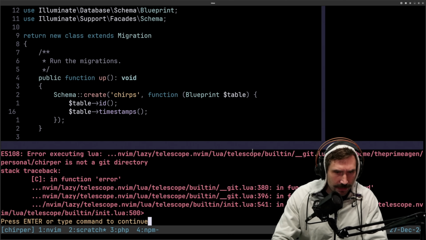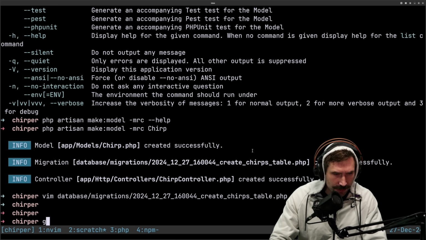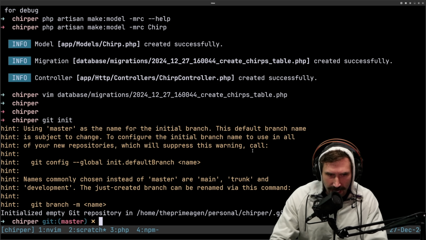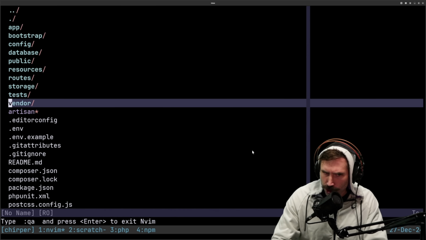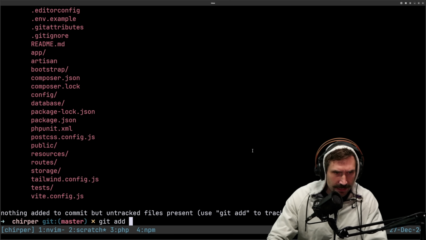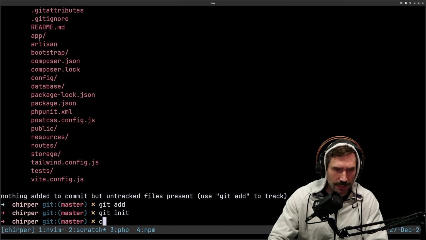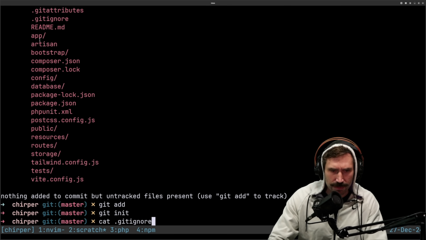Oh, wait, what? Chirper is not a Git directory. Oh my gosh. I didn't know I shouldn't do that. Git status. Git. Do I just add them all? Git ignore. Cat git ignore. I assume this is the correct one.